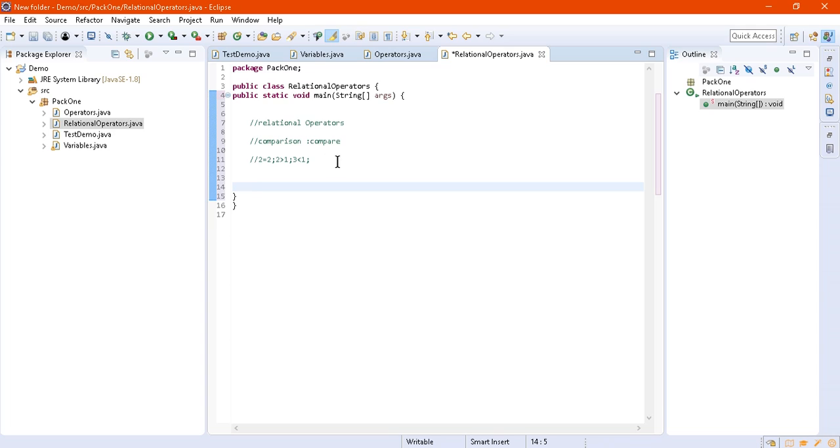Now, the result of the comparison by these relational operators is a Boolean value. A Boolean value is one which only has two results, true or false. So all the relational operators return me a Boolean value which is true or false.